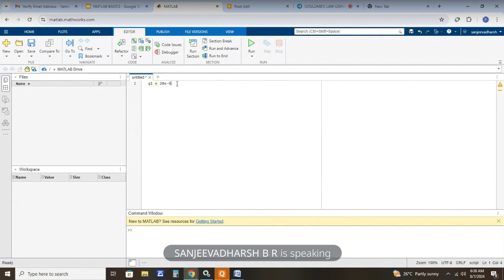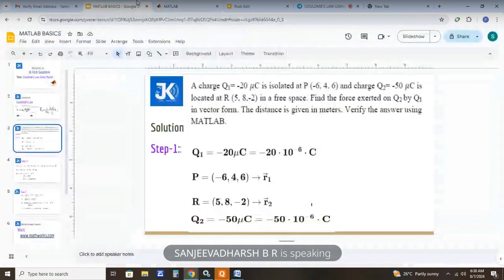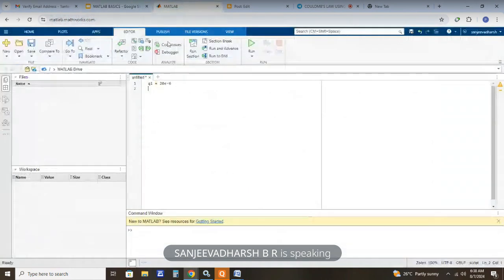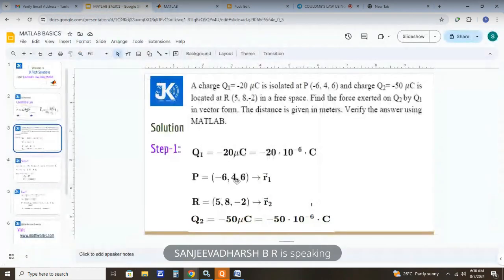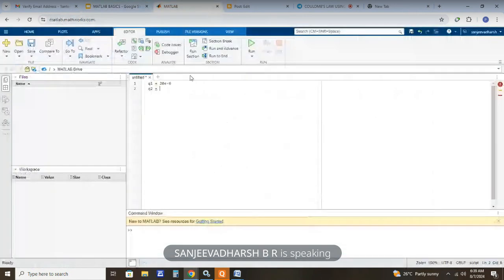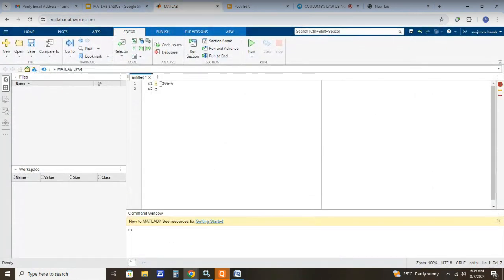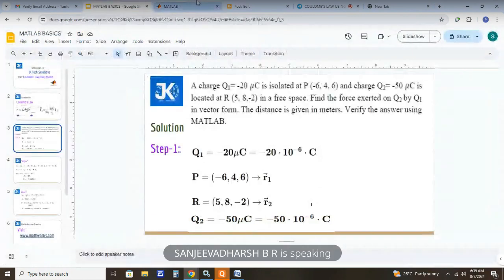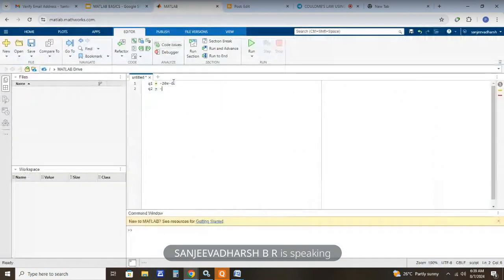Next, we need to give Q2. In the question, Q2 is equal to minus 50 microcoulomb. Sorry, in the first case we did not enter the minus, so we need to enter it: minus 20e-6. And then Q2 is given as minus 50 microcoulomb, so minus 50e-6.